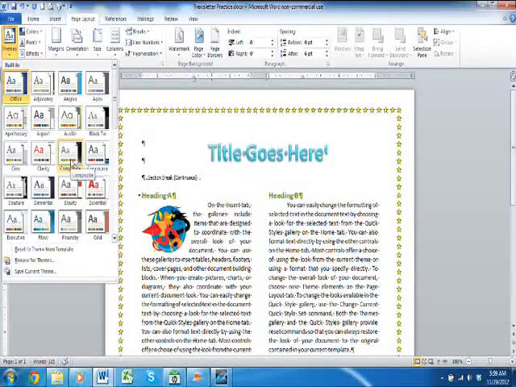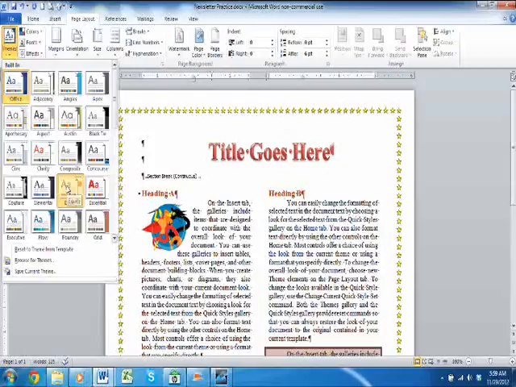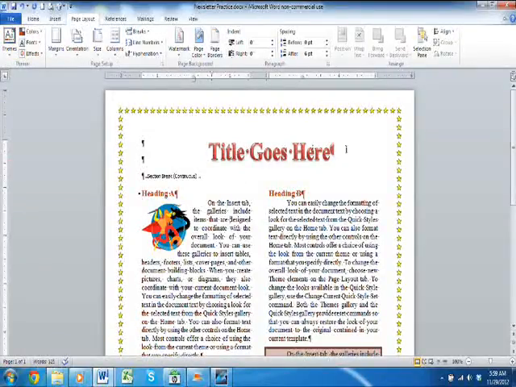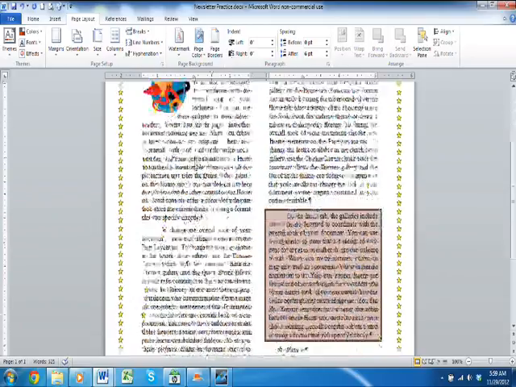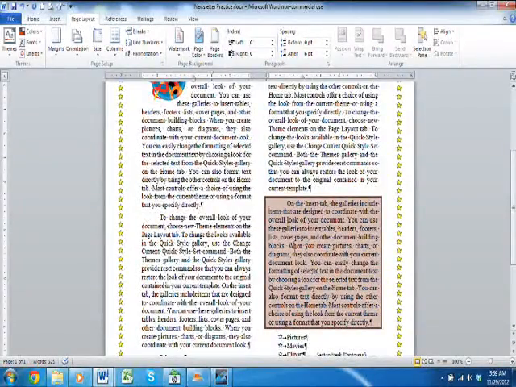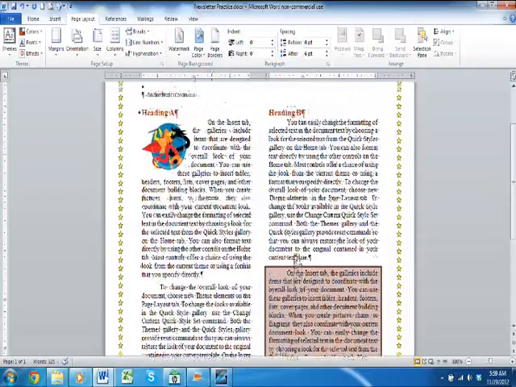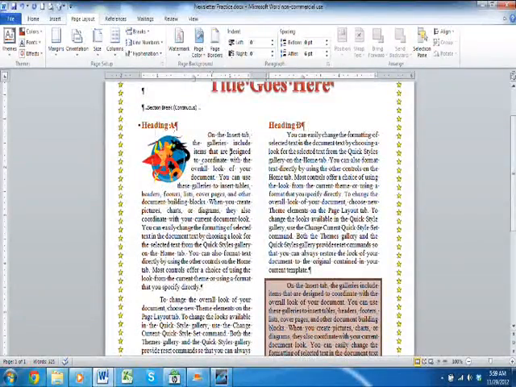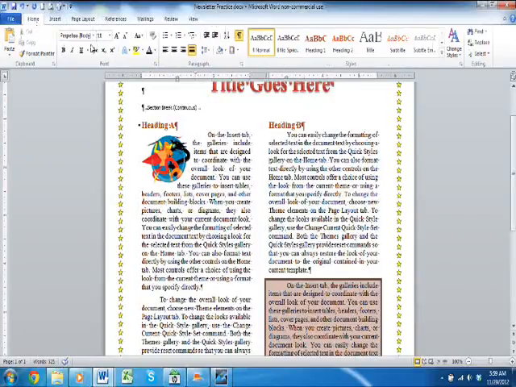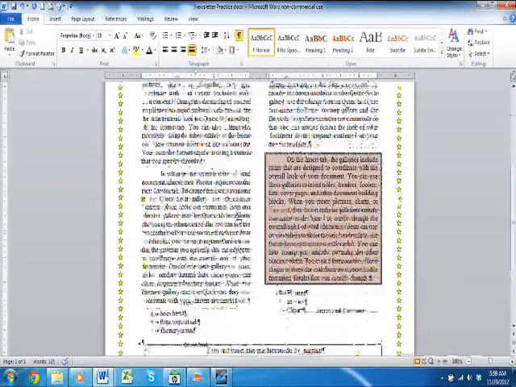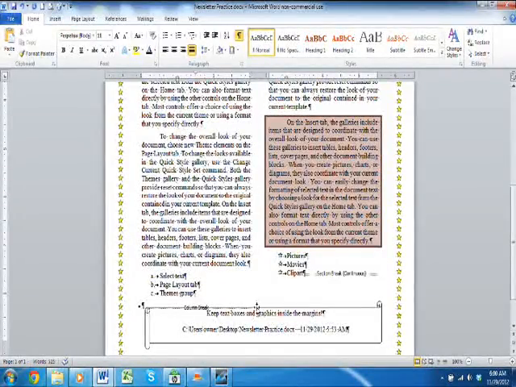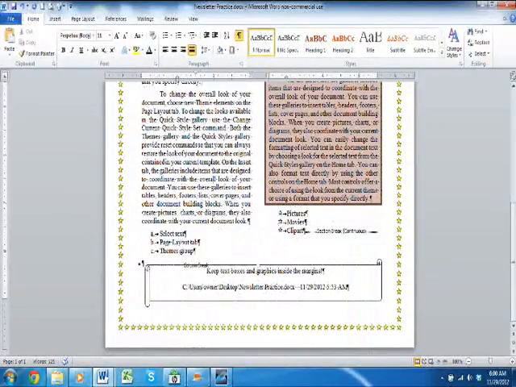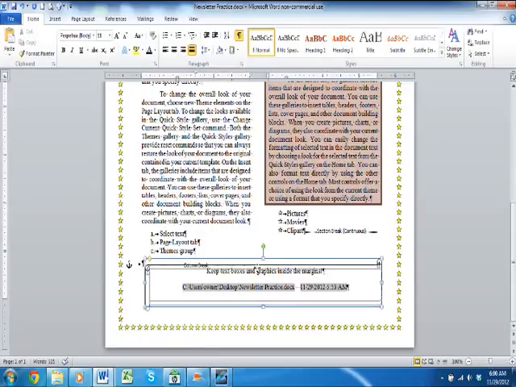Let's choose the Equity theme. Now in Office 2010, it also changes your word art, but it does not change your word art in Office 2007. But you notice it changes the color of your shading. It changes the color of your headings. It changes your font. We were in Calibri. Now we're in Perpetua font here. For some of you, it may have moved your graphics around. Just click and drag and move them back into position.